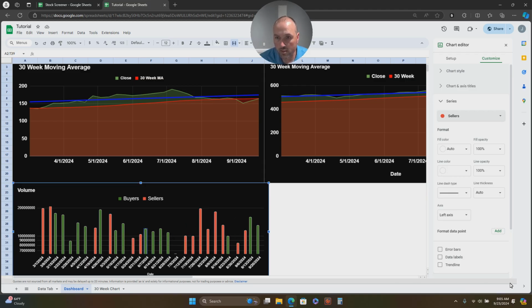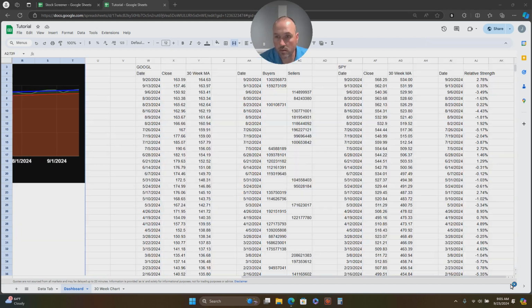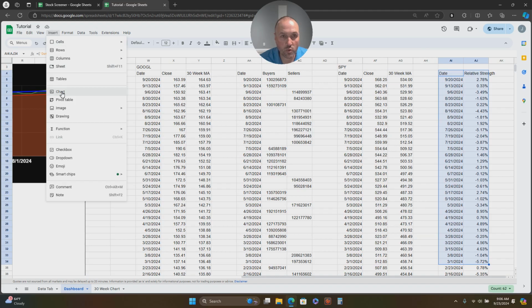So let's go ahead and do the relative strength next. We're going to make a chart for that, and that'll be it for this dashboard. The only thing you'll need for the relative strength are the date, and we'll drag that down. We want the two headers, the date and the relative strength. We want to drag that down to 34, and we'll go up and insert a chart.